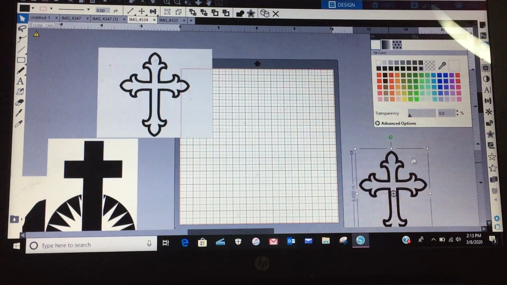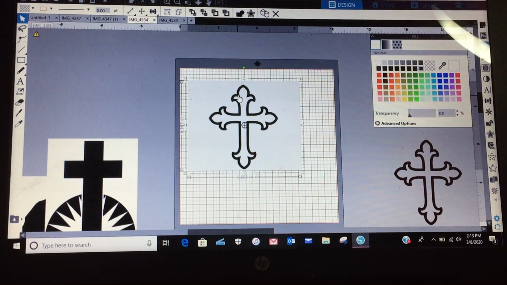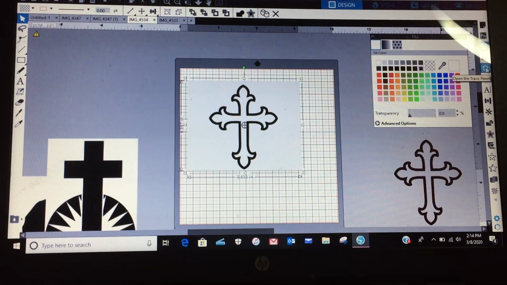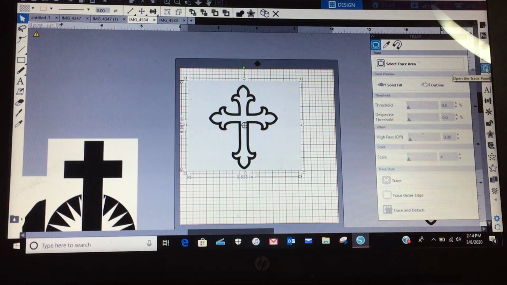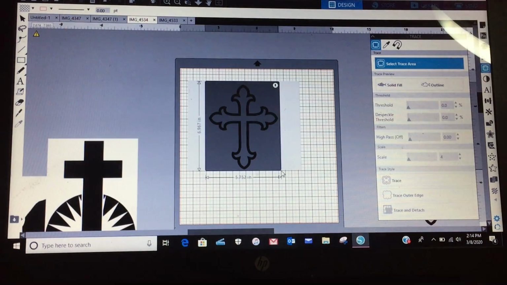So let me move this out of the way and I'm going to show you something else. So we're going to trace this again. You can always go to your panels at the top screen, or you can come over here to the right side of your screen and open the trace panel. This little piece of toast looking thing. That's what it looks like to me. So you're going to select trace area again. And then we're going to trace this cross.